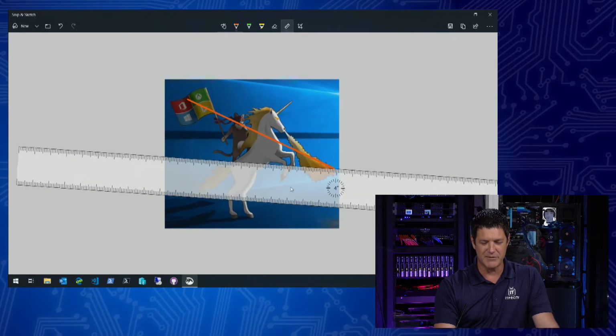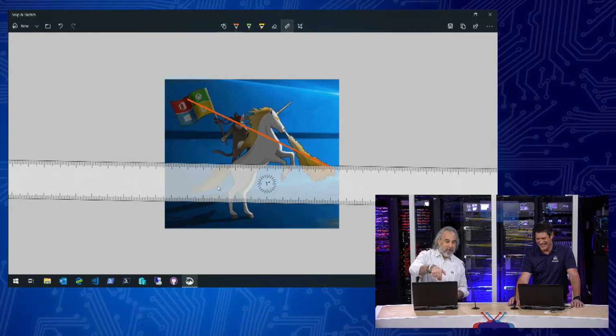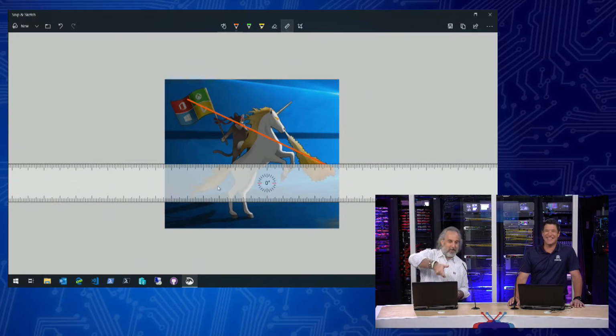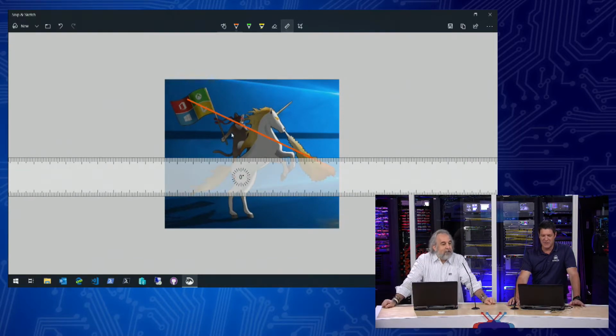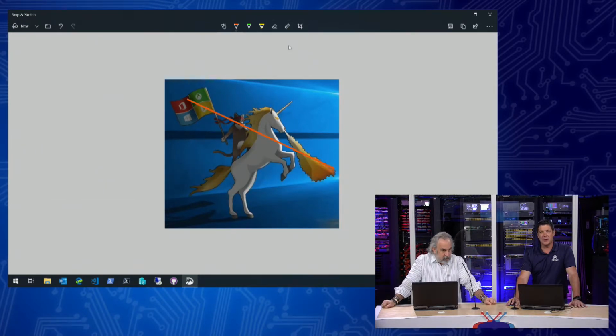I can only rotate it as far as my two fingers will go this way or this way, and then it resets, and it's just a nightmare. So you definitely need a mouse for this one. All right, so that's the ruler. Pretty straightforward there. To get rid of the ruler, just simply click ruler again, and that ruler will go away.